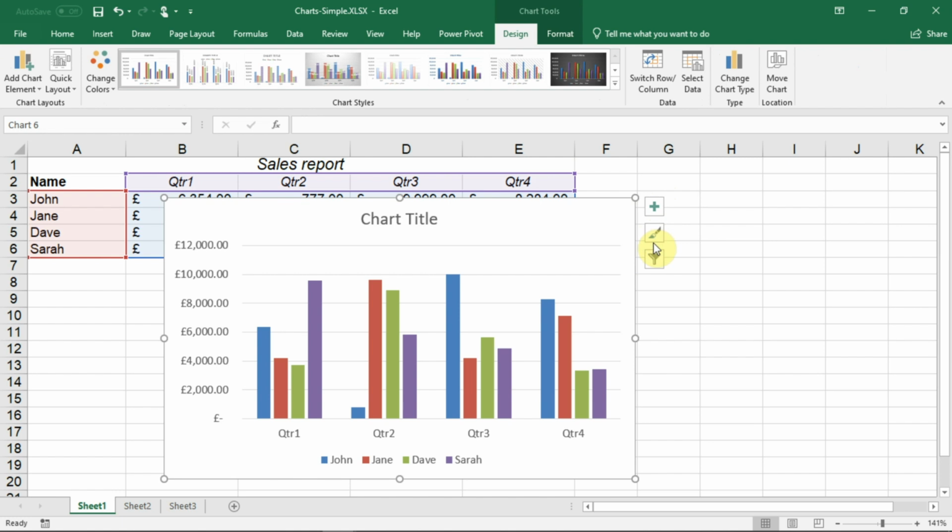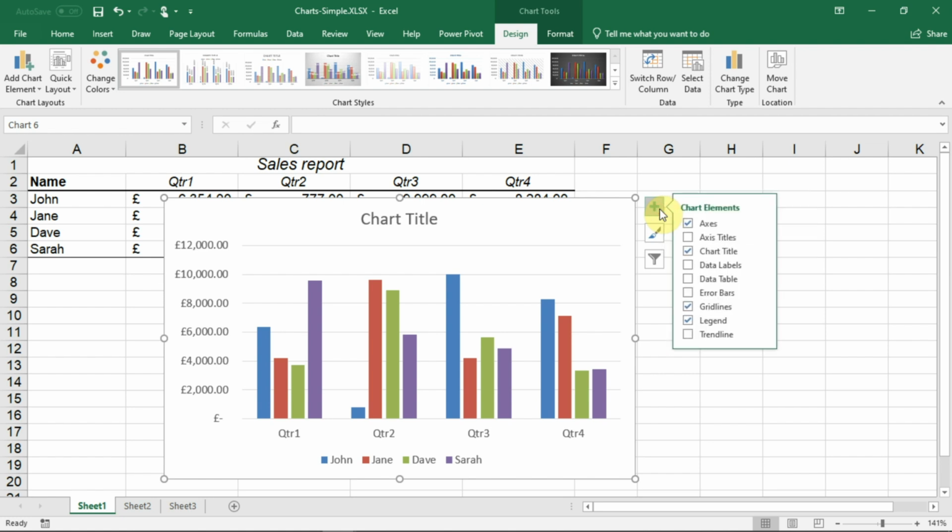The three buttons are: the plus allows you to choose what parts of the graph you're including. The brush allows you to choose what the graph looks like. And the funnel allows you to decide whether you want to include or exclude certain parts of data from the graph. I'm not going to show you every single element in massive detail. I'm just going to give you the flavor for what they do, because they are very easy to explore and have a bit of a play with.